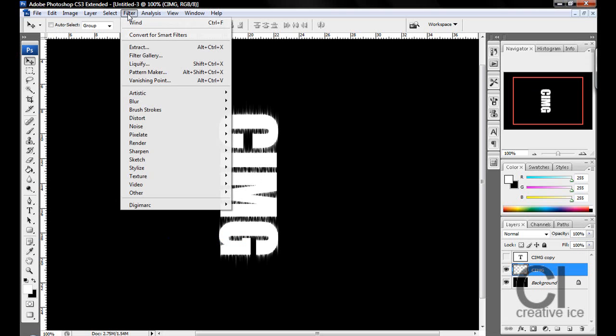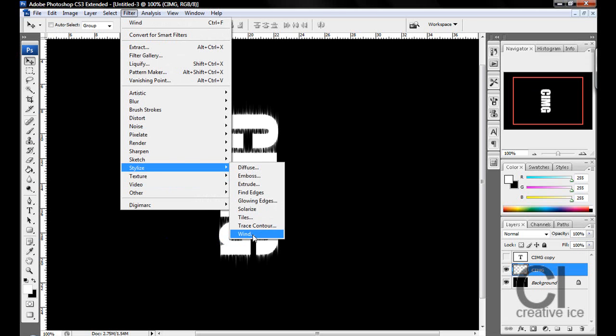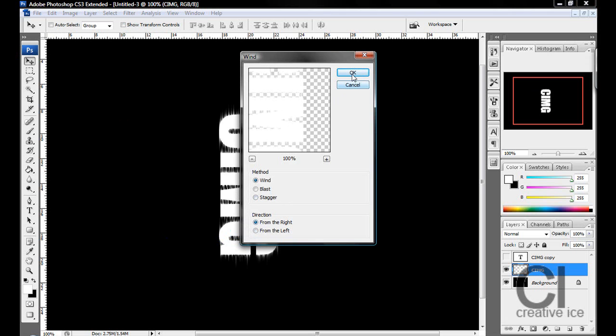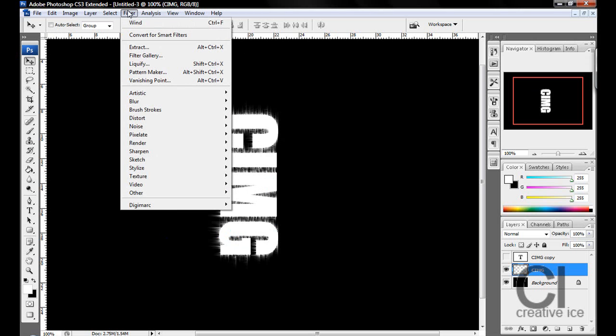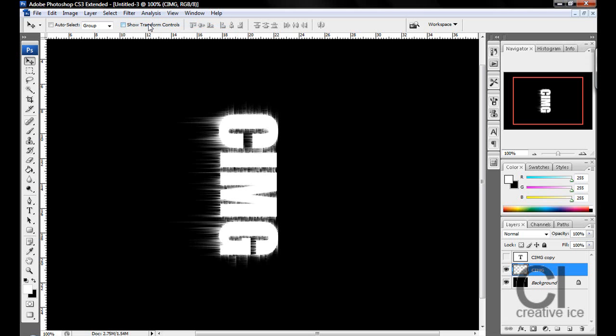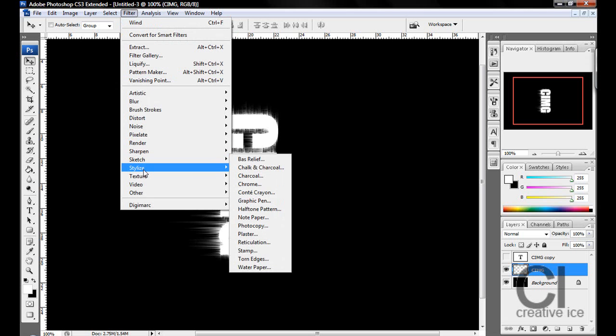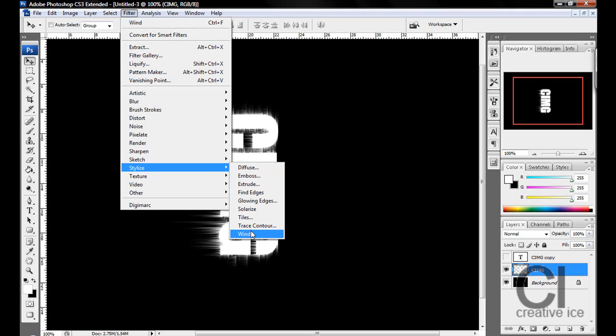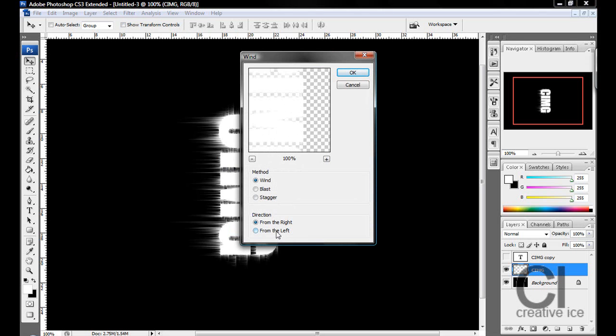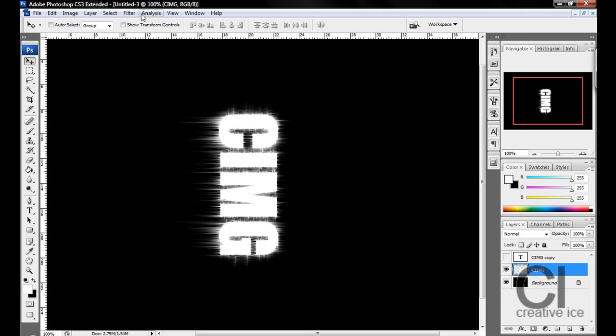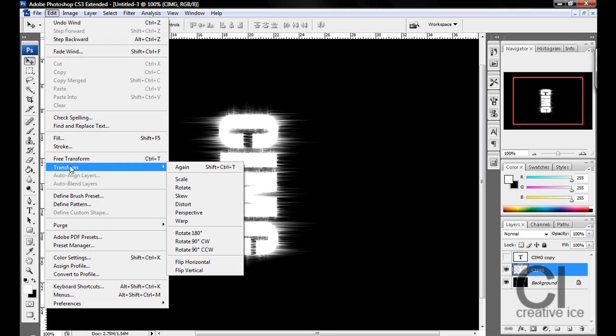Go filter, stylize, wind. Let's do from the right. Okay. And go filter, and at the top you'll have your last command, shortcut Control F, so just click that. Wind, bang, again, and go filter, stylize, and wind. We can't press Control F again because we want it to go from the left this time, so press OK, and it'll go there. Then go filter, wind, there we go, and edit, transform, 90 degrees counterclockwise, so it's back in the same position.